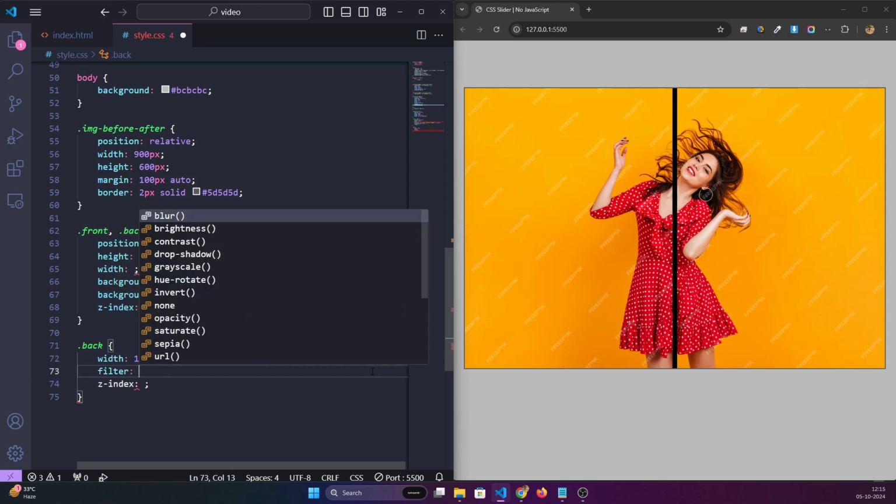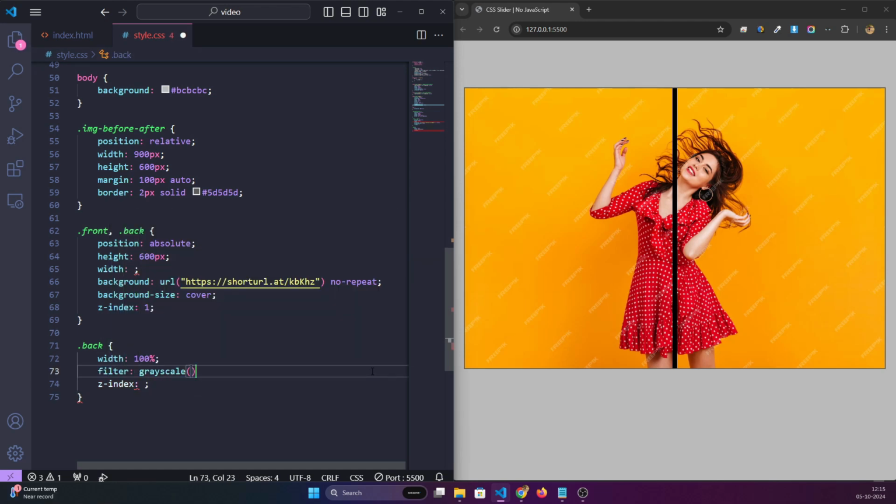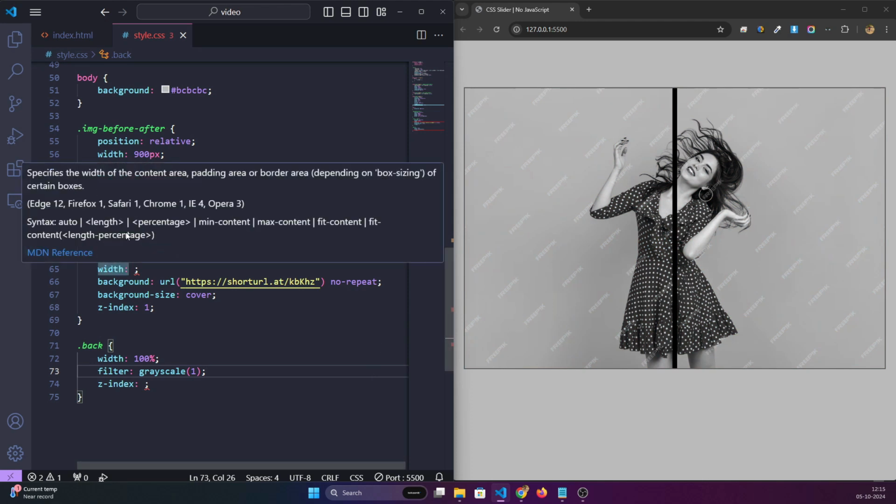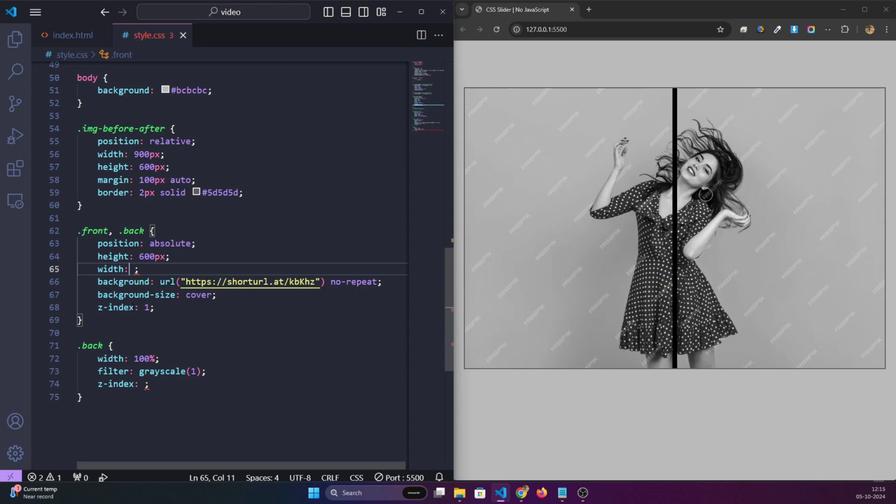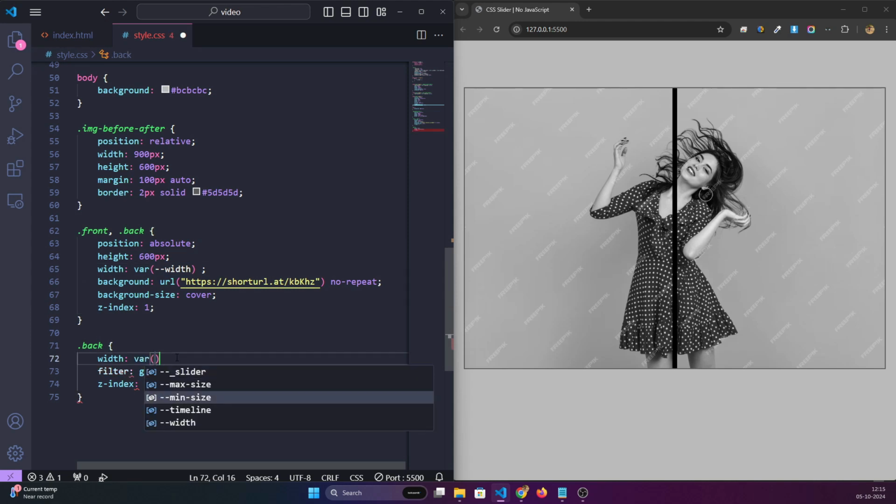You can see the image in the browser. Now I'm making the backside image grayscale. So we have to send this to the backside. First let's set the width to the variable width, which we created dynamically, and we can change this to the maximum size, or we can leave it at 100%.